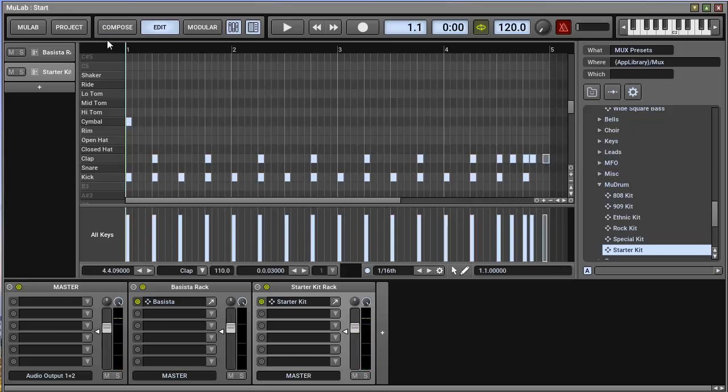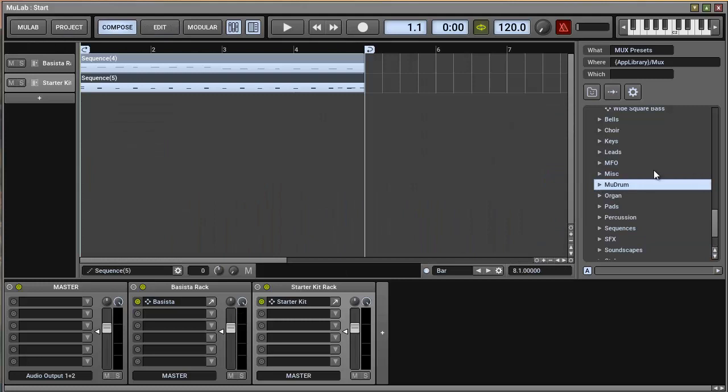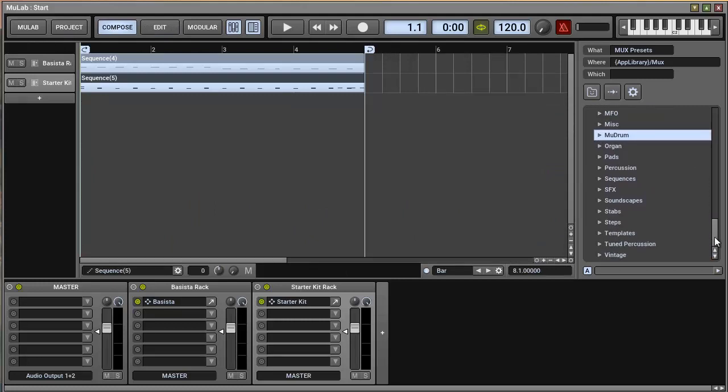Okay. So, if we play that all together, it should sound like this. We're getting somewhere. Okay, next, let's go back to Compose. And let's get a pad.